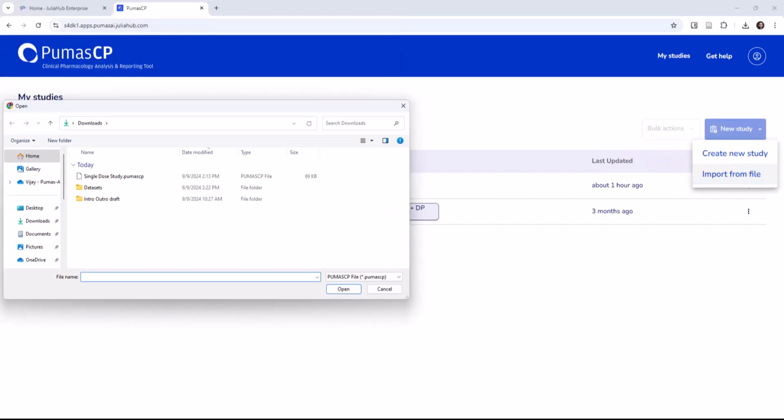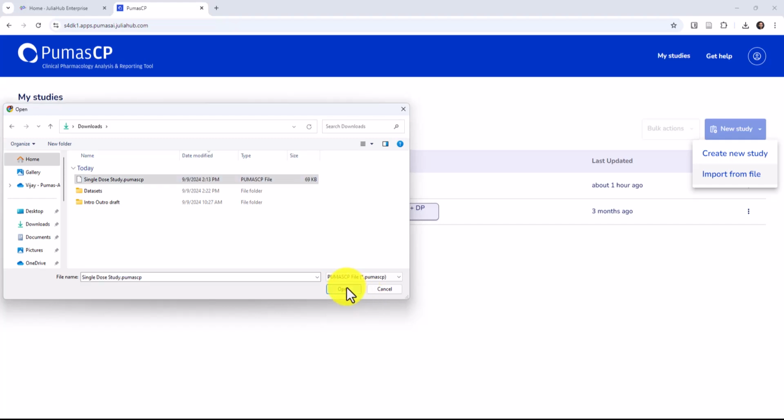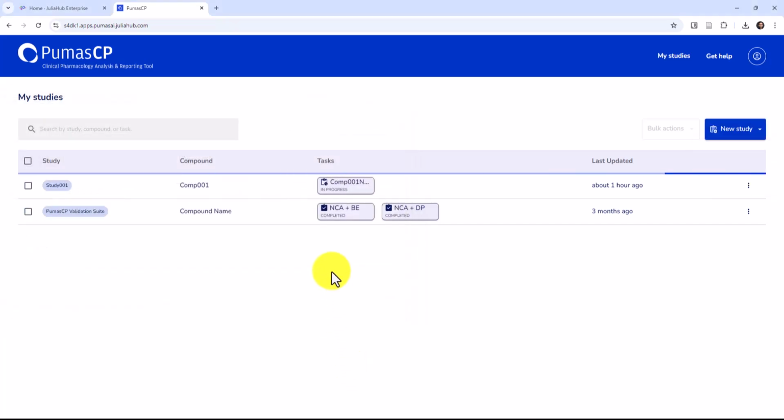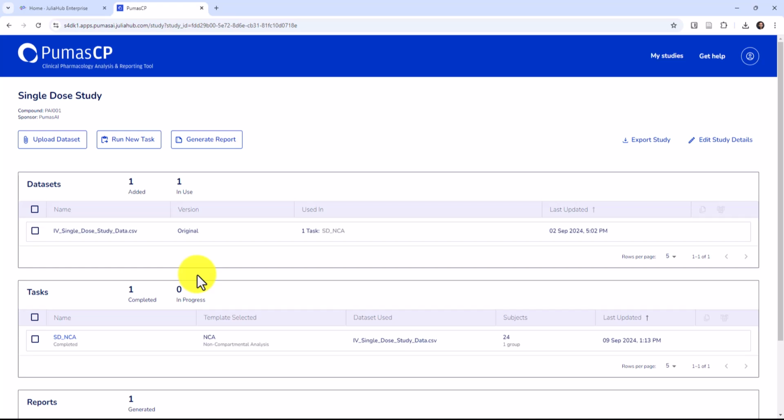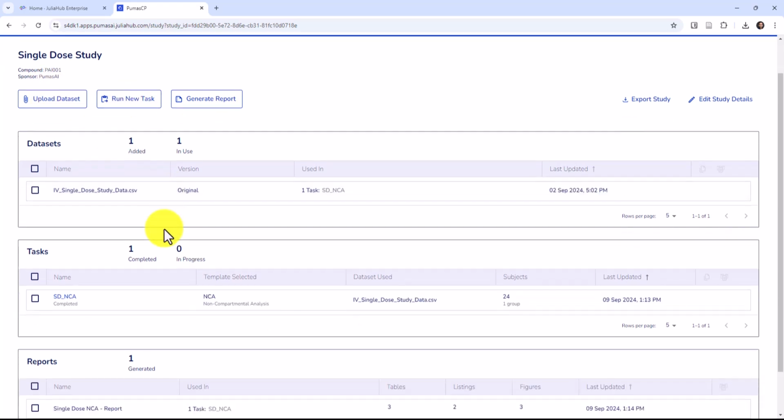Import. I'm going to click on open. And here you will see that this is a single dose study completed. So go ahead and open the study. And now you will see three components: datasets, tasks, and reports, all clickable, which means that at least a dataset has been uploaded and at least a task has been run. So let us take a look at the datasets.